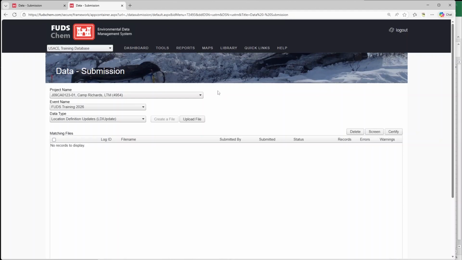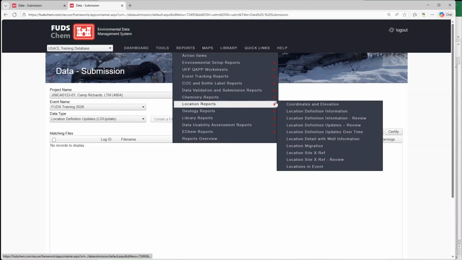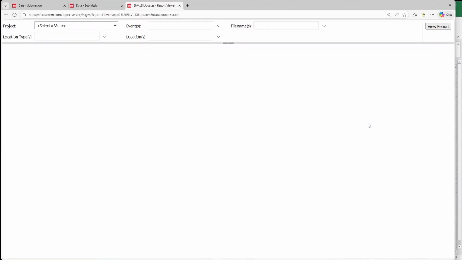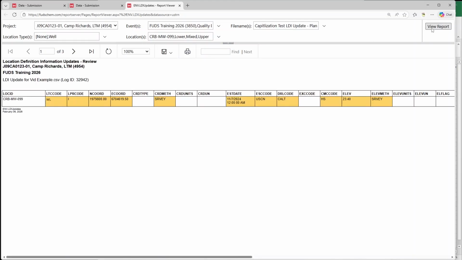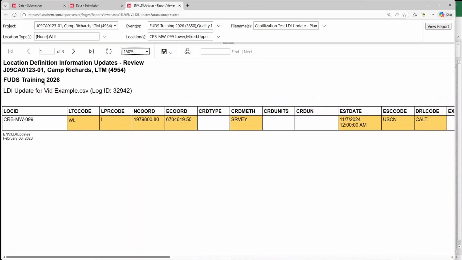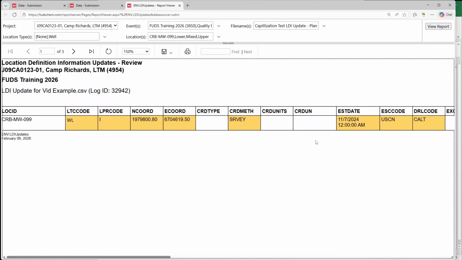We will act as the Corps geologist and review the file under Reports, Location Definition Updates, Review. Fill out the drop-downs and click View Report. All of the fields that have updates pending review are highlighted for our convenience. If everything looks good, approve the file.